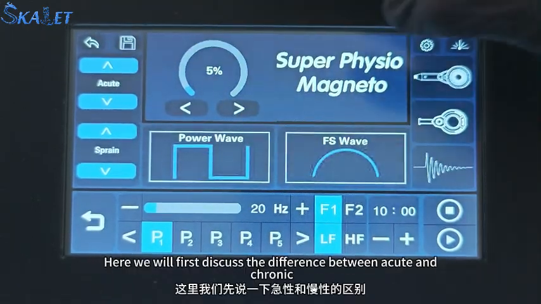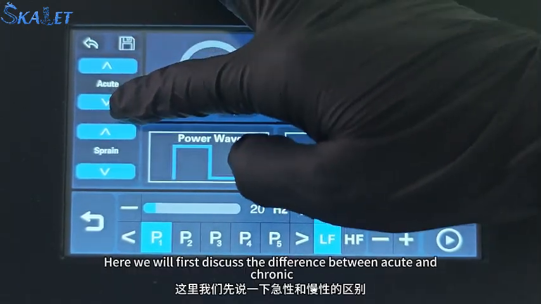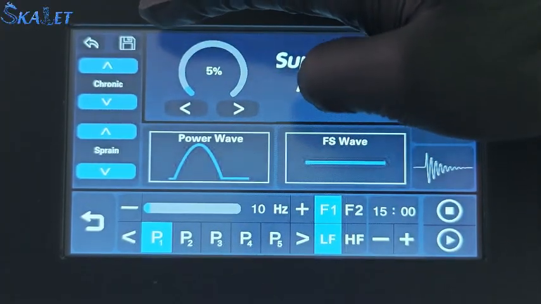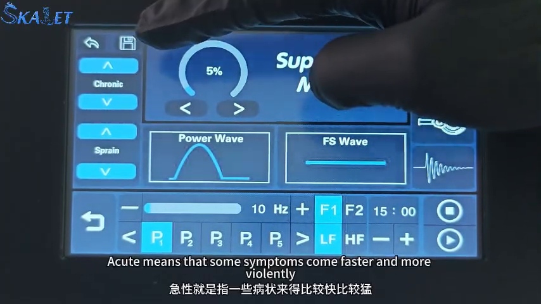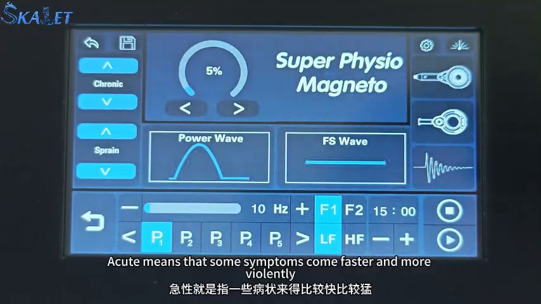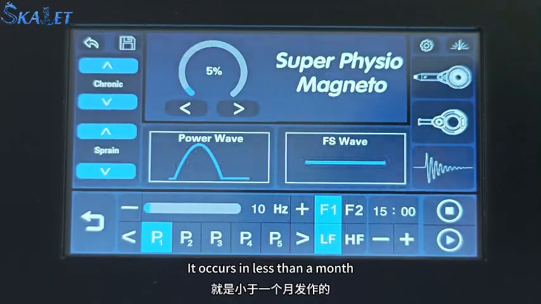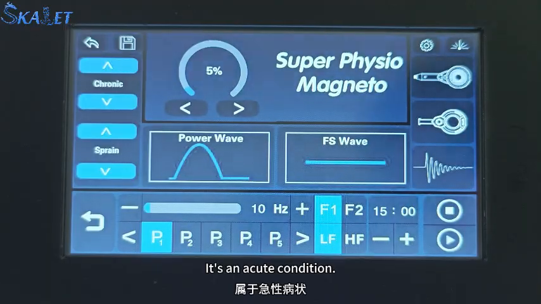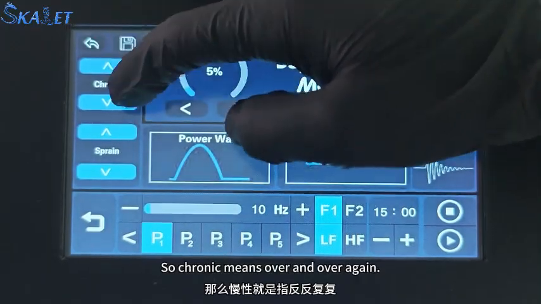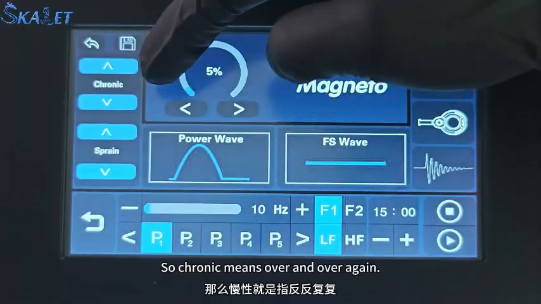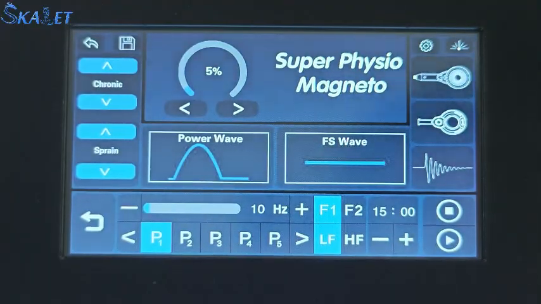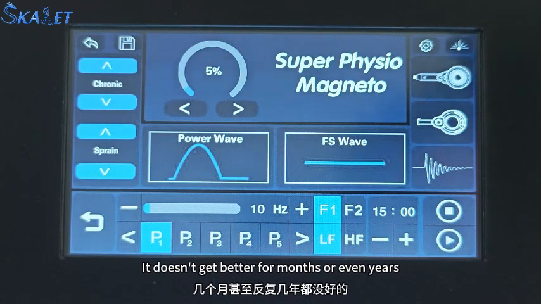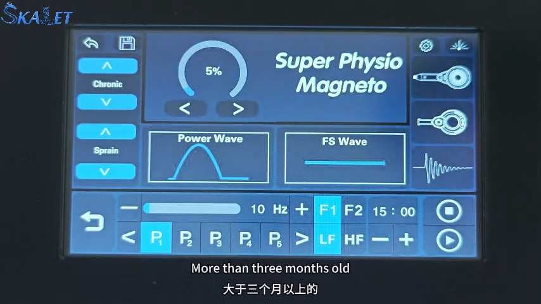Here we will first discuss the difference between acute and chronic. Acute means that some symptoms come faster and more violently. It occurs in less than 3 months. It's an acute condition. So chronic means over and over again, then delay for a long time. It doesn't get better for months or even years. More than 3 months old.